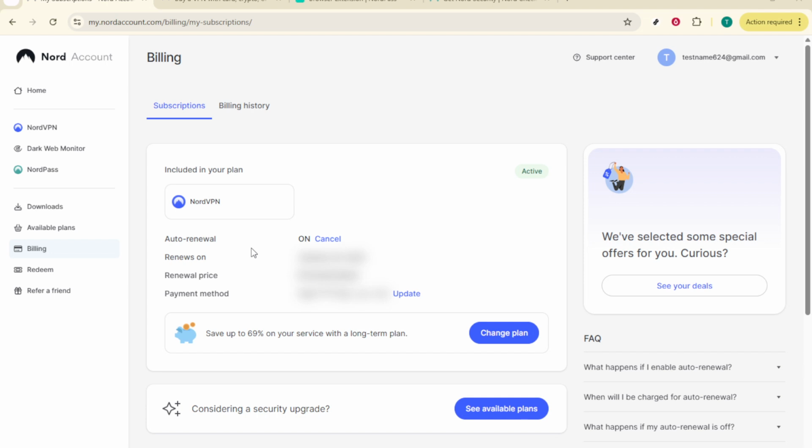Next, stop future charges by turning off auto-renewal. Find your active subscription. Look for the option labeled auto-renewal and click Manage next to it. Choose Cancel Auto-Renewal and confirm when prompted. This prevents the plan from renewing at the end of the current term.